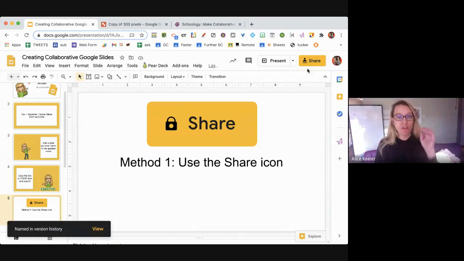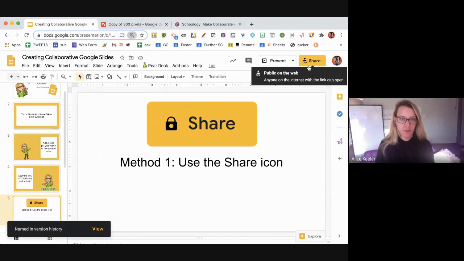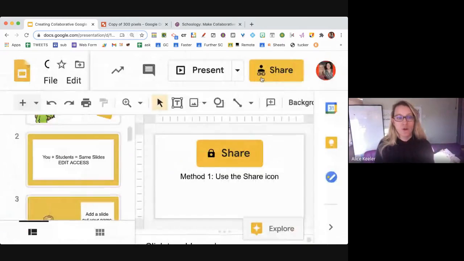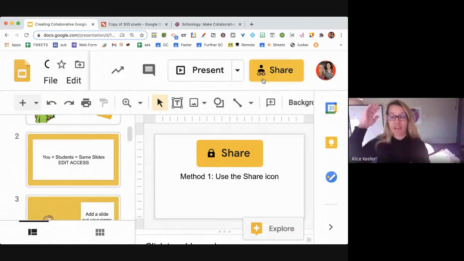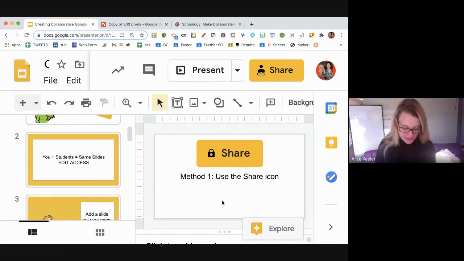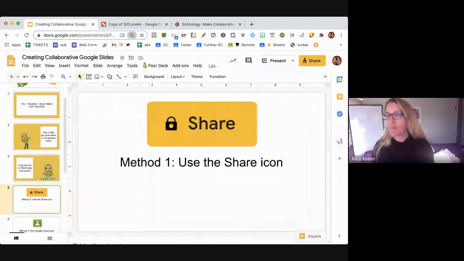I've changed this, and you'll notice the icon no longer has a padlock on it. The icon in the upper right now has a little man with a link icon, saying that we are collaborating and sharing. I'm going to put this in the chat. Please join my Google Slides. Okay, if you would please add a slide and put your name in the speaker notes. Add your slide to the bottom.